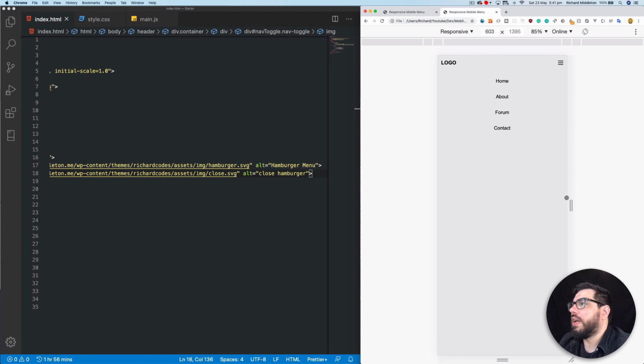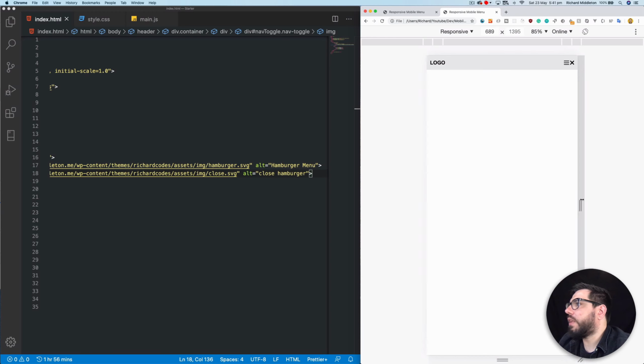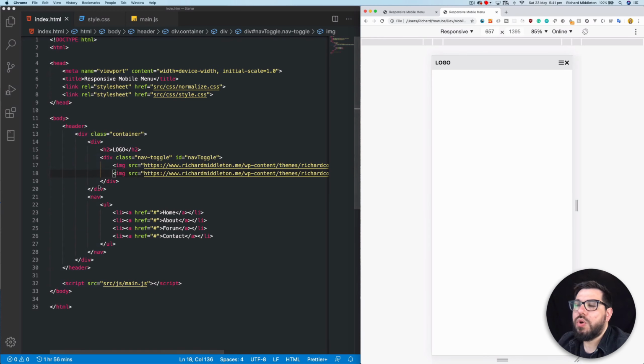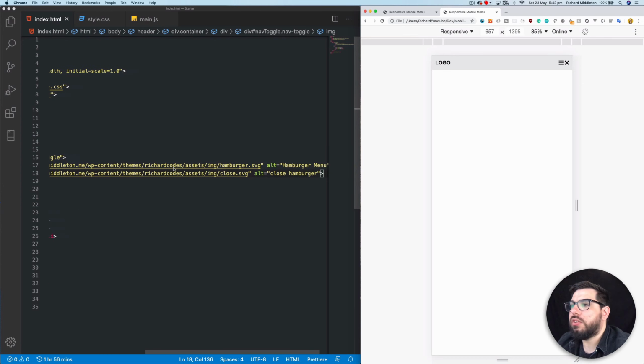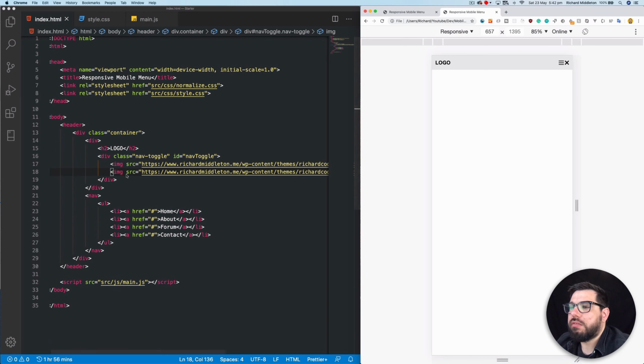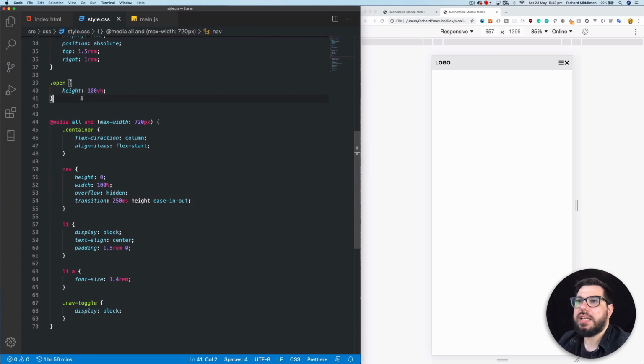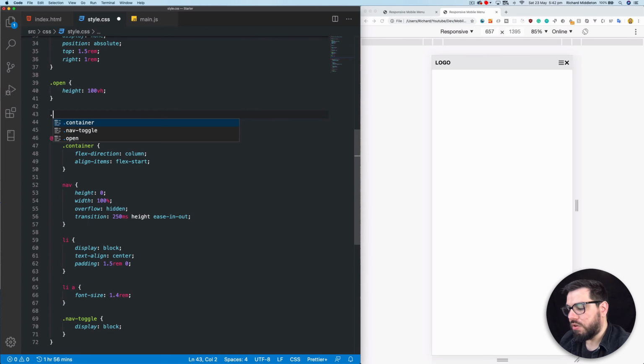Now it's going to start looking a little weird, right? Because it's going to add two of them. And this is not ideal. So what we probably want to do is hide the close icon, the cross, at the beginning. So we only have one. So let's do that with a class. So let's do class equals hidden. Then we're going to make this hidden class. So go back to our CSS. Underneath the .open, we'll do a .hidden. And we're going to say display none.